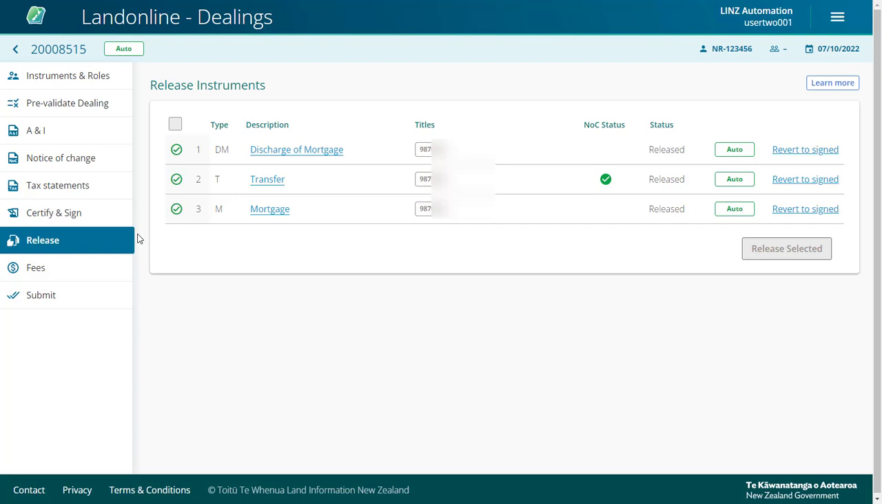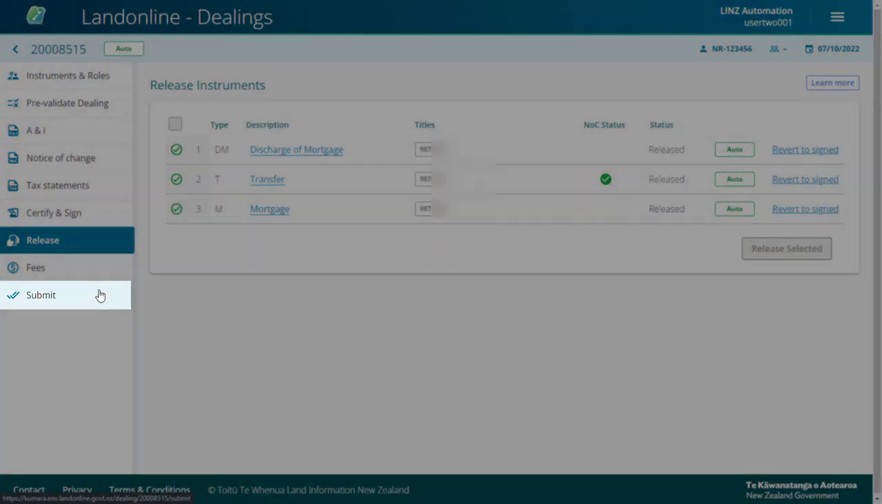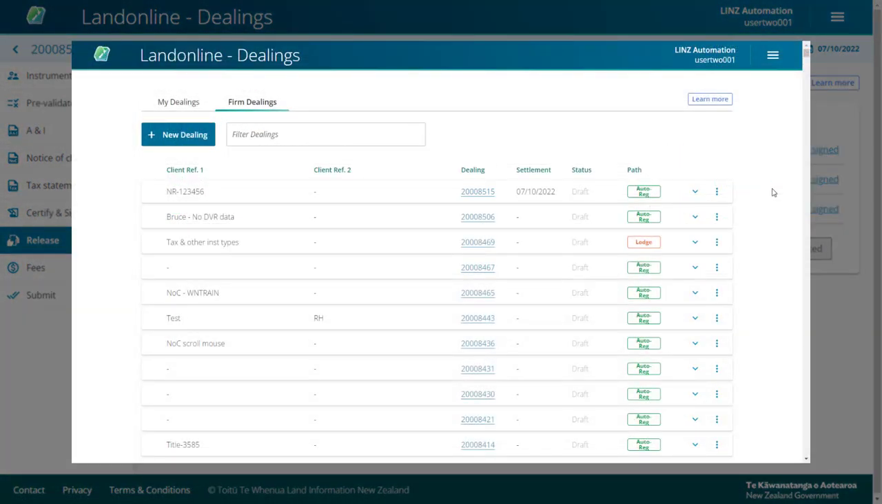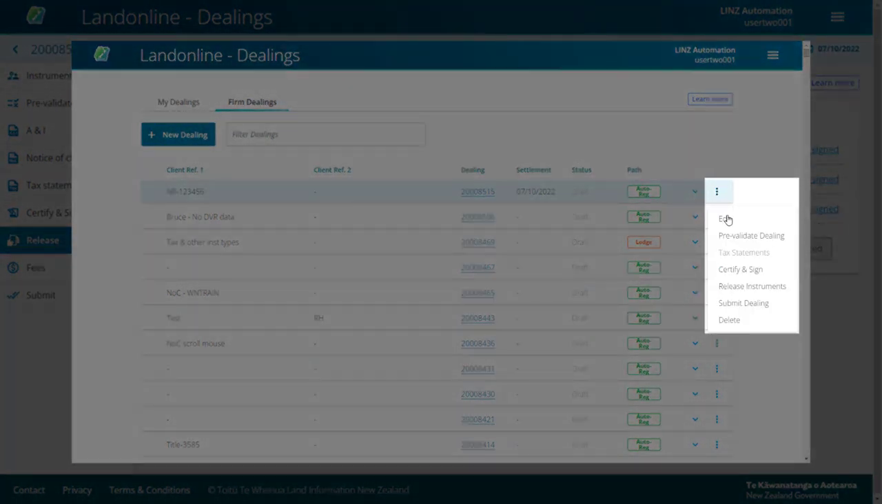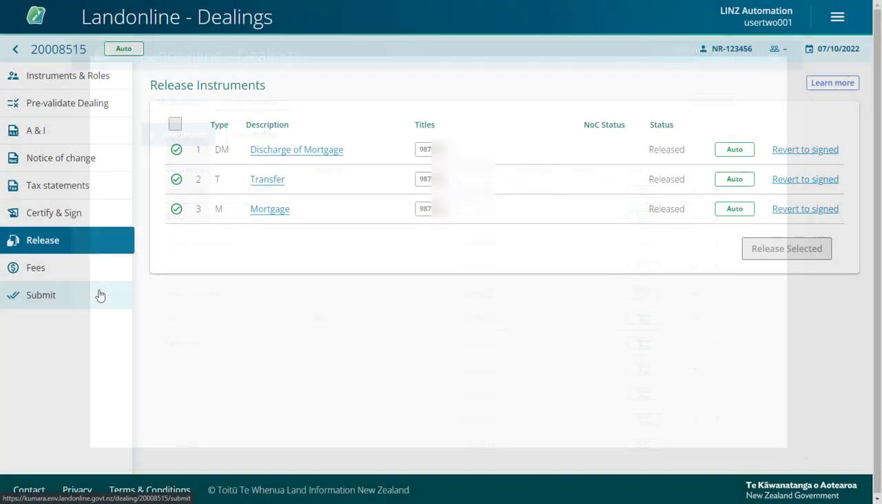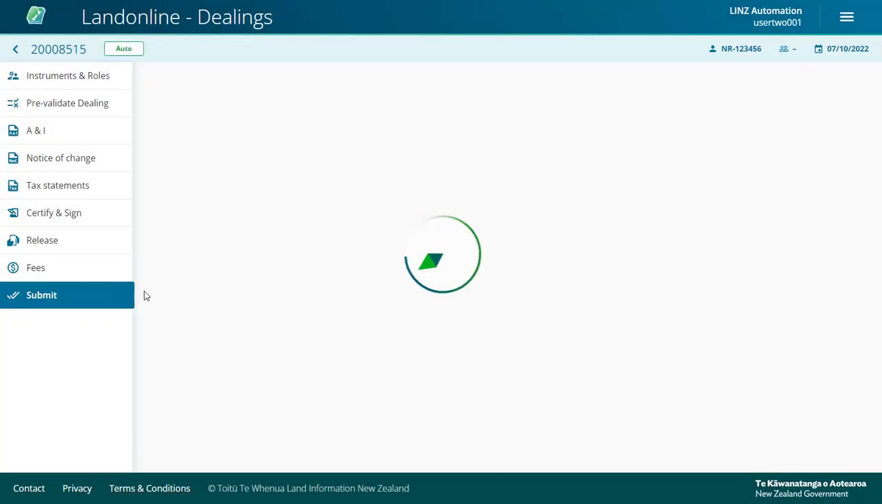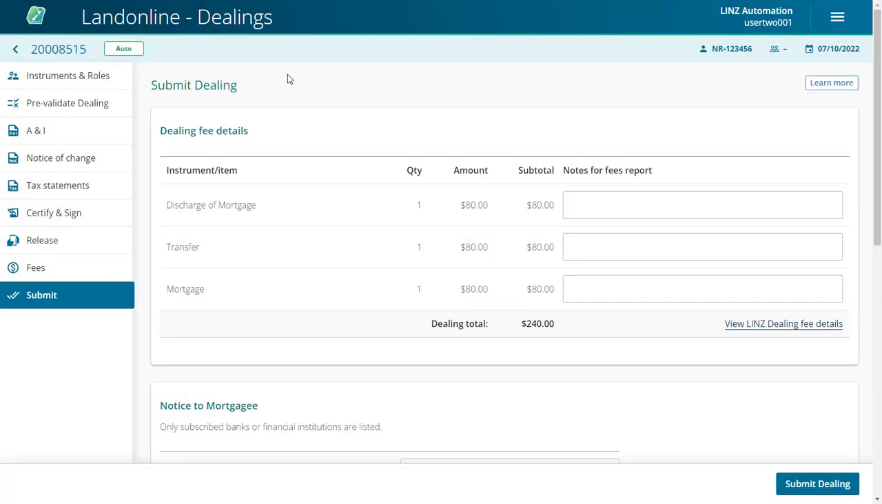To navigate to the Submit page, you can either use the left-hand navigation bar and select Submit, or from your landing page, use the three-dot icon at the end of the dealing row to select Submit Dealing. The Submit Dealing page will display.